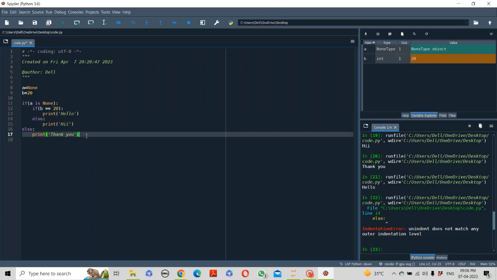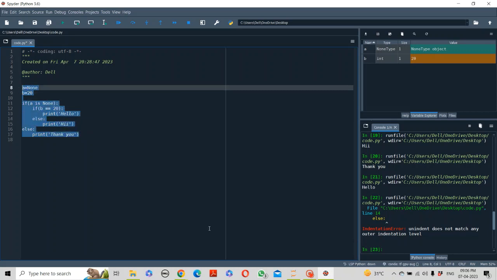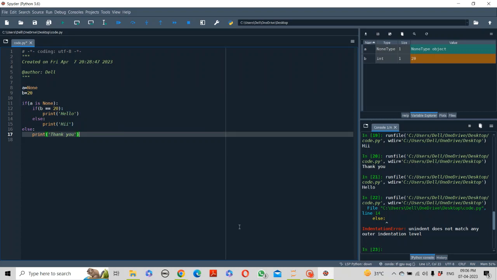So this is all about the if else part we have seen. Now next what we can do, we can go for considering how we can write loops.